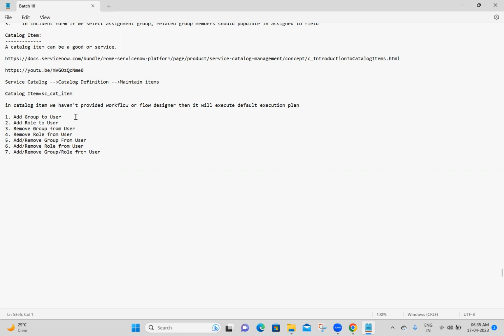So I will explain one, maybe add group to user, remove role from user. Okay, one add operation, remove operation, I will tell you. So remaining catalog items also have the same functionality, but it's applying on role and group only. Like adding the role, adding the group, removing the role, removing the group only. One addition related one I will explain, and one removal thing I will explain. Okay, remaining you can do at your home.